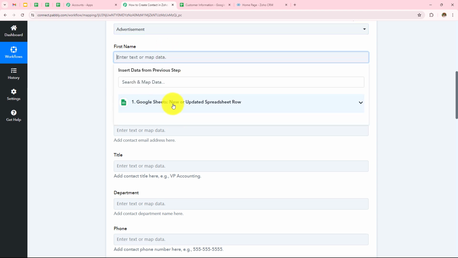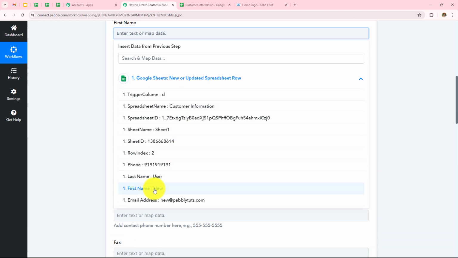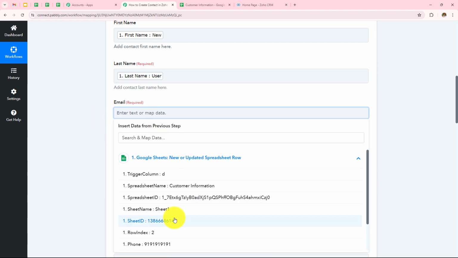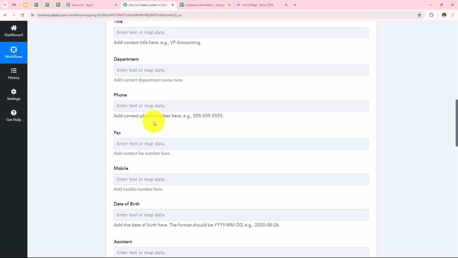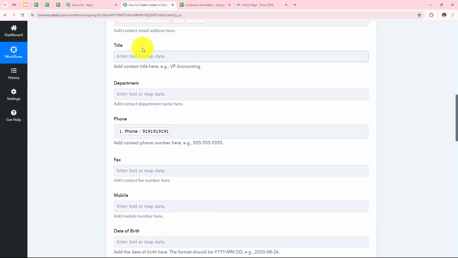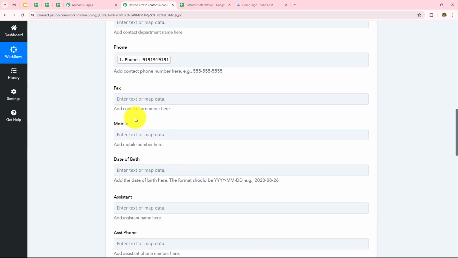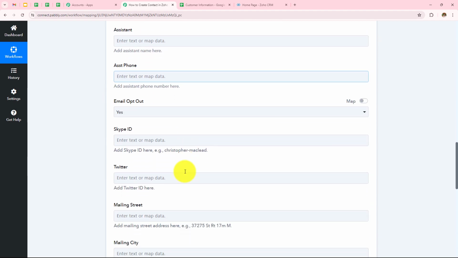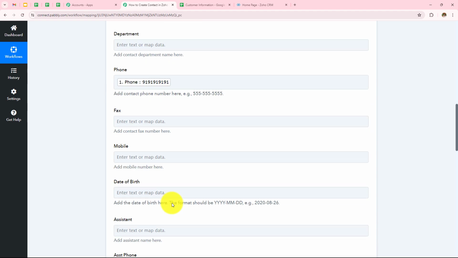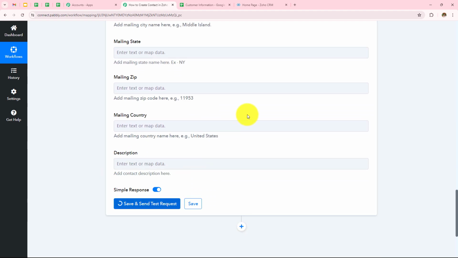Over here, I will click on Google Sheets and map my first name as new and my last name as user and my email address as newuser@pabblitudes.com, and lastly I will map phone number as this one. I am leaving these fields blank because these are not required and needed for me to create contact in Zoho CRM. So mapping is important so that every time we receive a new response, it is taken into consideration in these fields. Manually entering the data will make it static and the information will not change even if you have received the new response. Now I'll simply need to click on save and send test request.